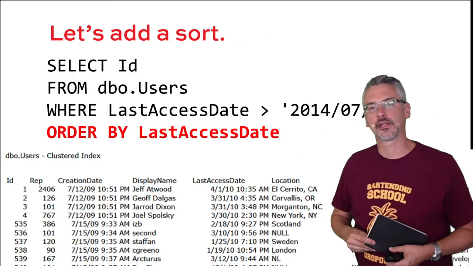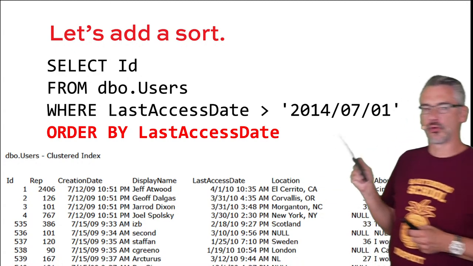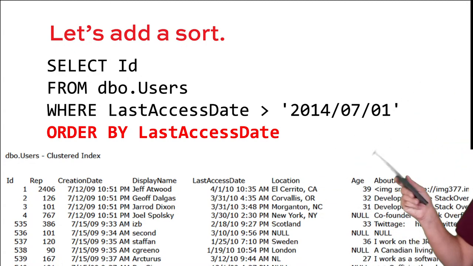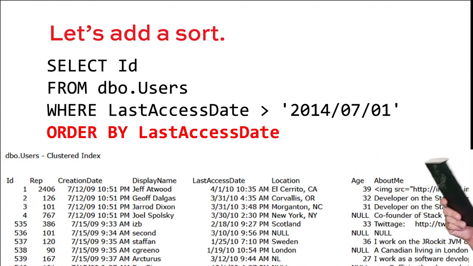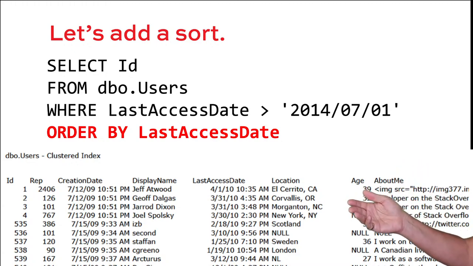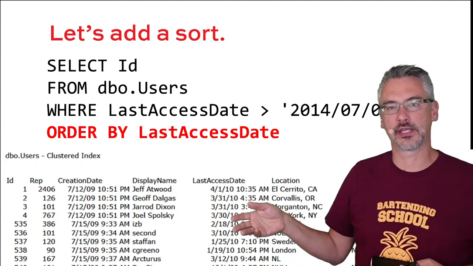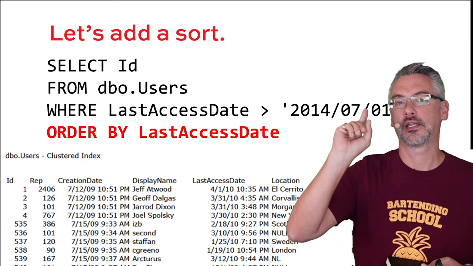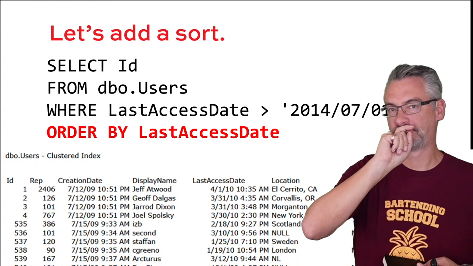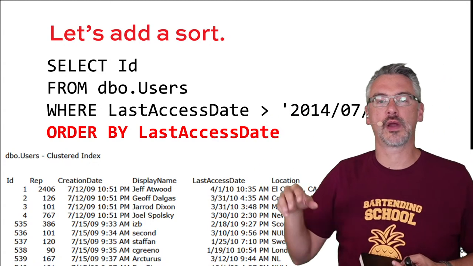Let's go back to the query and take a look. What am I going to write down on my scratch pad every time I find a row? Am I going to write down the about me? No, because I don't need it. Am I going to write down the age? No, because I don't need it. Am I going to write down the last access date? Yes. Several of you over in YouTube chat say I'm just going to write down the ID.